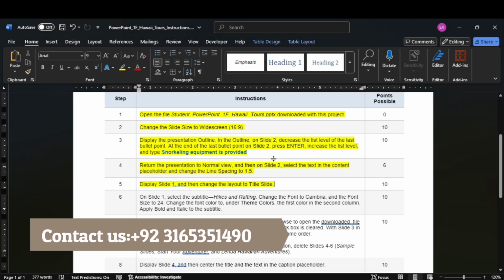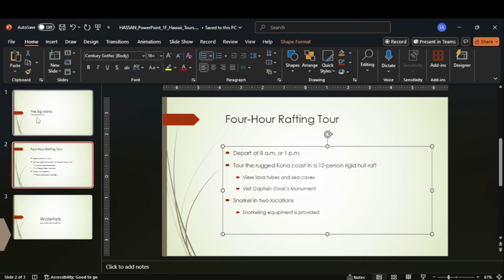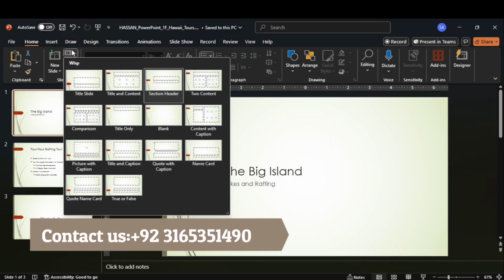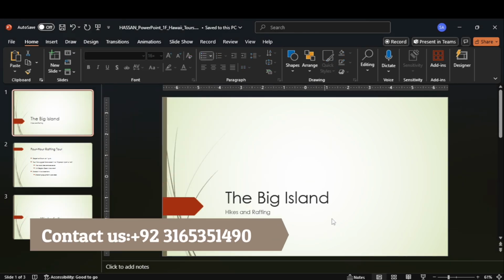Display slide 1, change the layout to title slide. Slide 1, change layout to title slide.